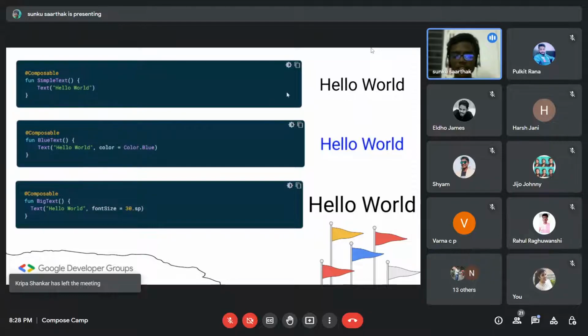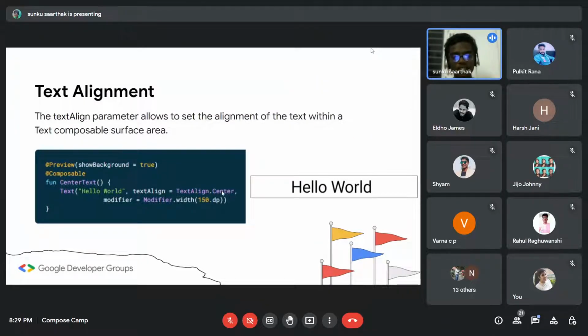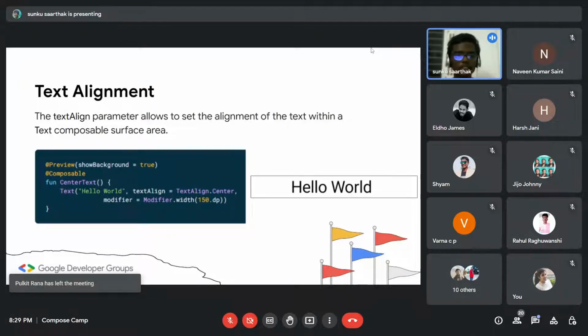To change the color of the text, we'll use the color parameter, and we can use any of the built-in colors or colors from the colors resource file. To increase the font size, we can use the font size parameter. To change the font, we can use the font style parameter, and there are several more parameters which we can use to customize the text. To align the text, we use the text align parameter. Here, based on the width of the text block, the content is aligned in the text.